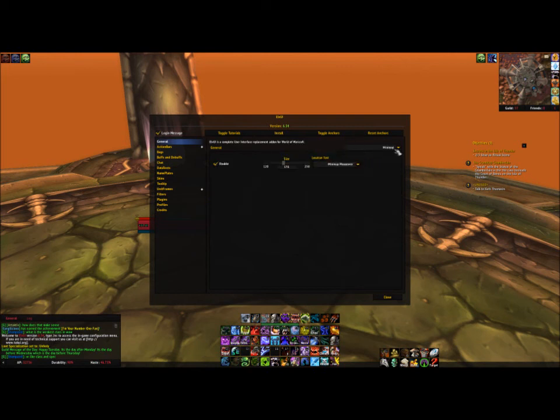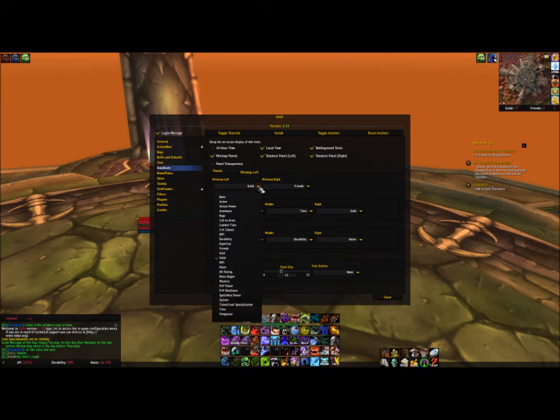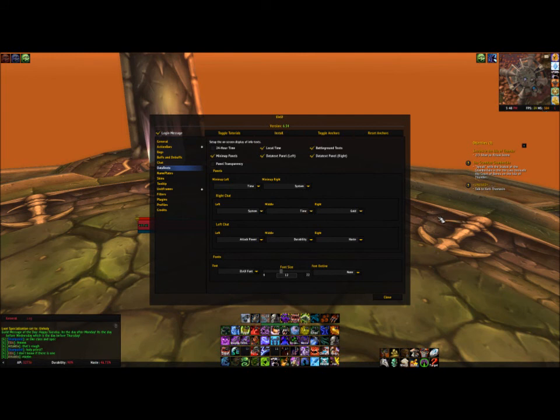So here, yeah, in the wrong spot. Data texts is how you change these things here at the bottom of your minimap and whatnot. So for minimap left, I like time. This is default. I'm used to looking at the time up there. Minimap right, I like to put that as system. Feels kind of pimp having it up there like that. You can see.